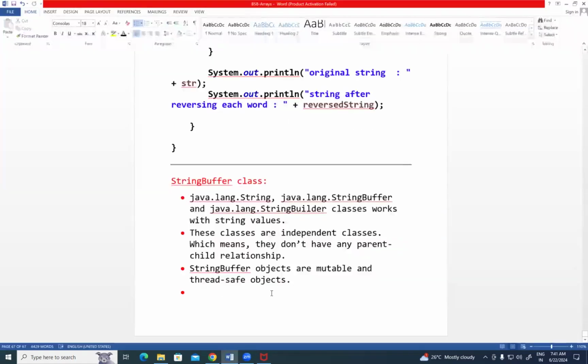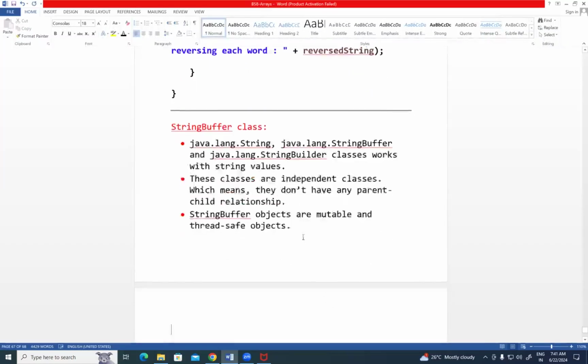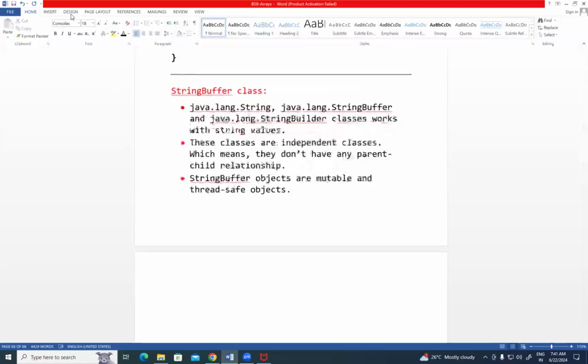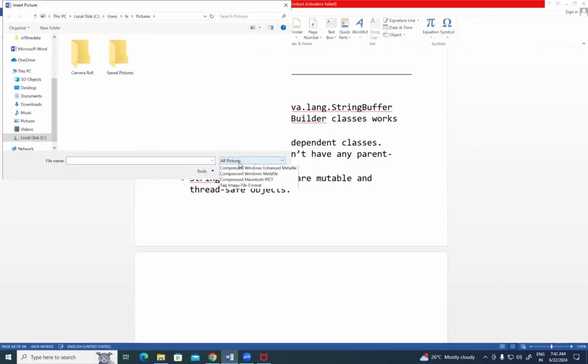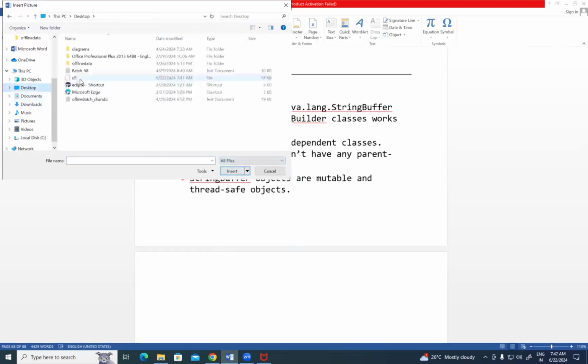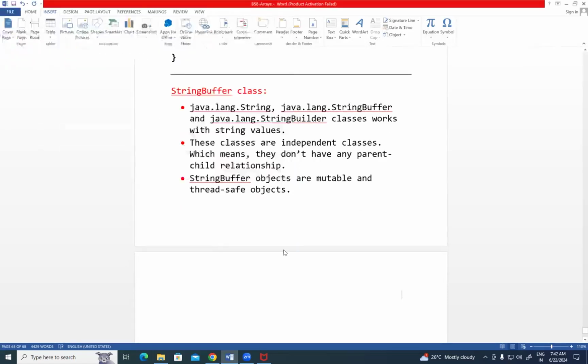Guys, let me add this diagram for this. I will insert it into the document. I'm done.